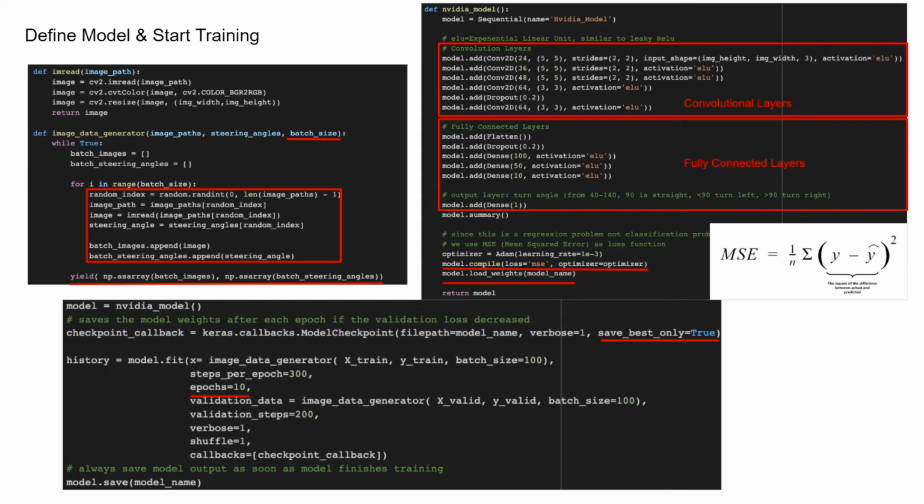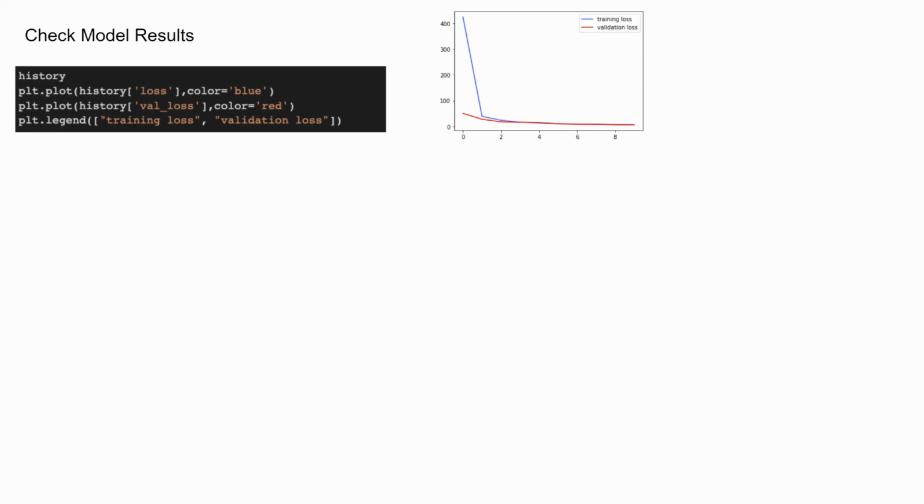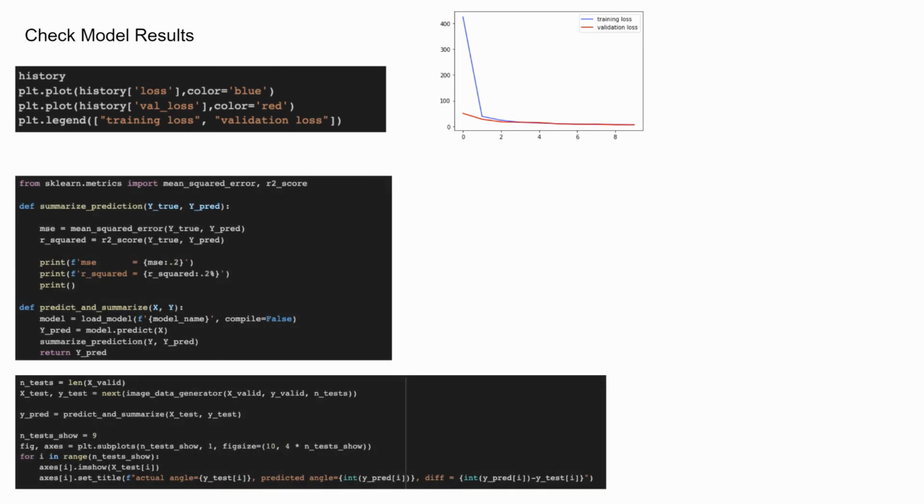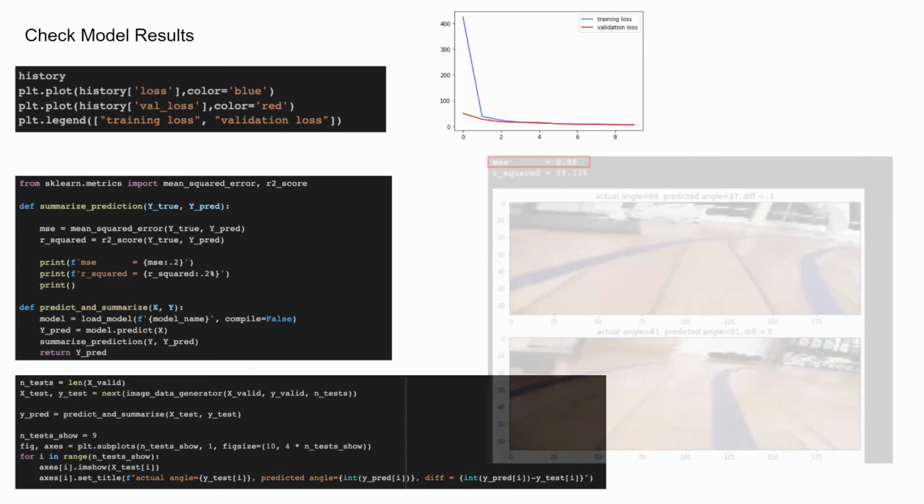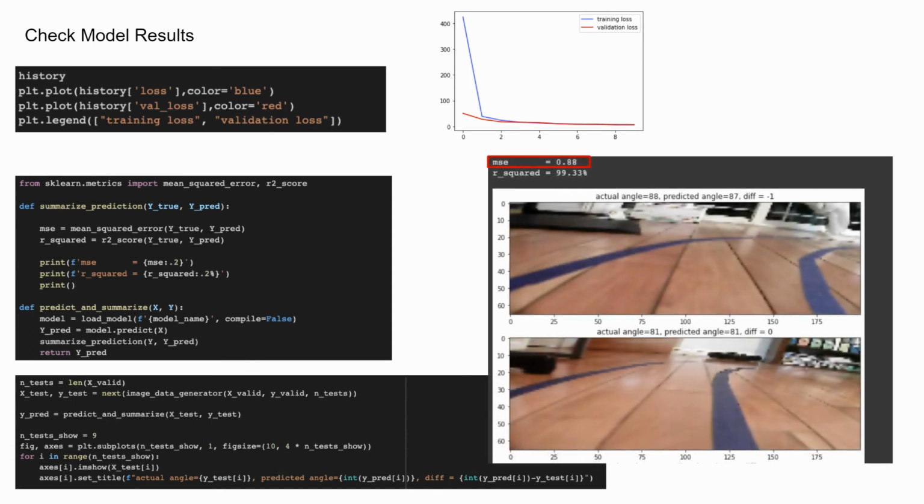After the training is finished, we can check the history of losses. It should drop as training goes on. We can also apply the model on the validation set to calculate the losses and take a look at some results. As we can see, the MSE, which is the mean squared error, is 0.88, which means the average difference between recorded angle and the predicted angle is less than 1 degree. This is pretty good.